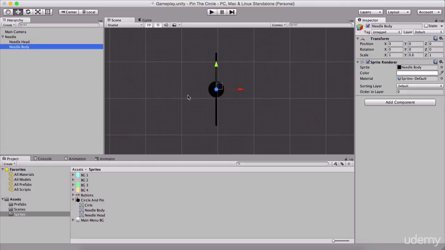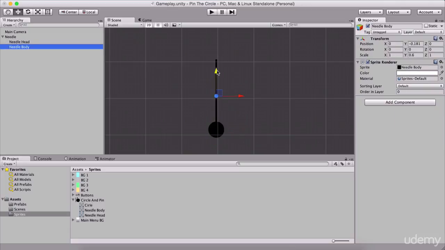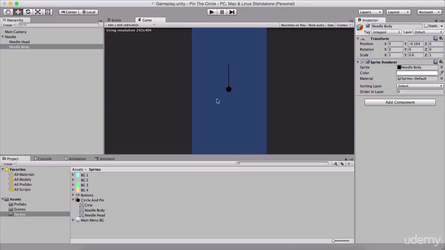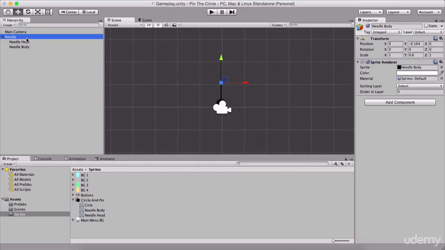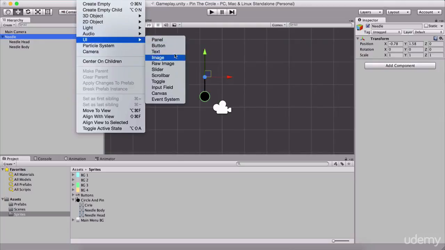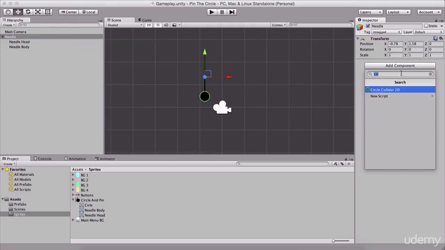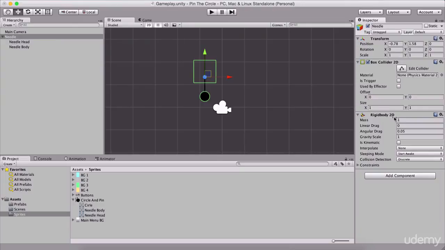What I'm going to do now, I'm going to take the needle head and position it down here, so something like this, and take the needle body and position the needle body something like this. So now we have this needle right here. What I'm going to do is take our game object, which is the parent, and apply a box collider, so not UI. Here I'm going to apply a box collider on it, and also I'm going to apply a rigid body 2D.